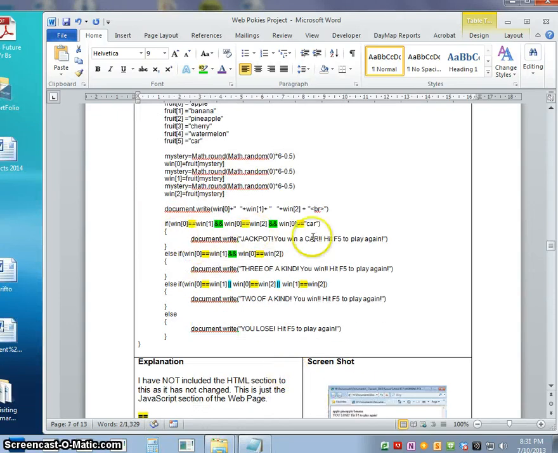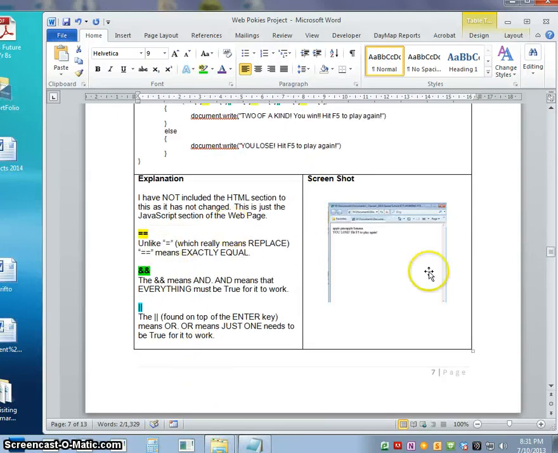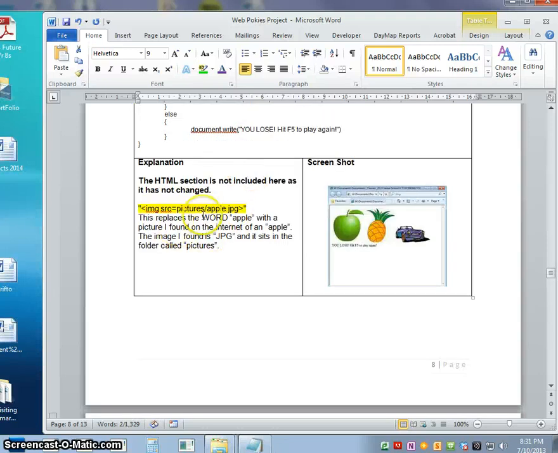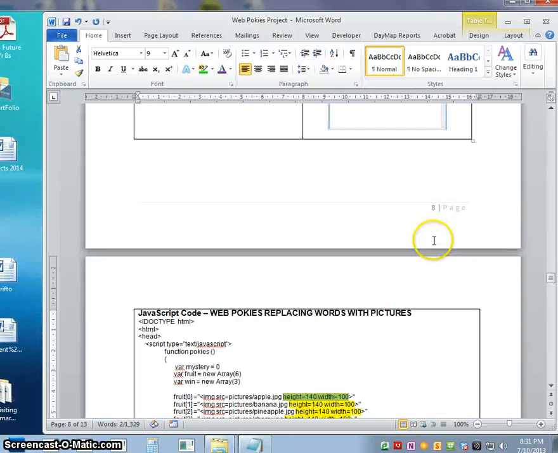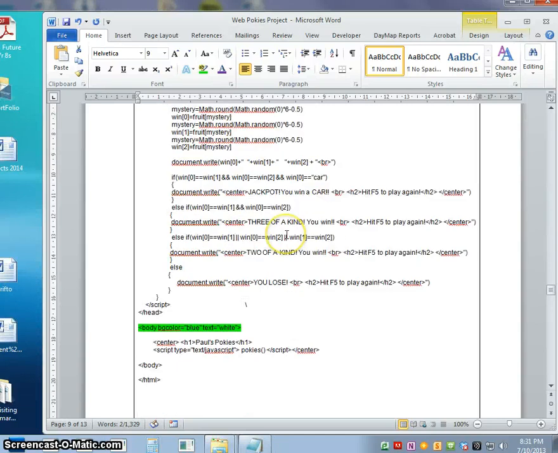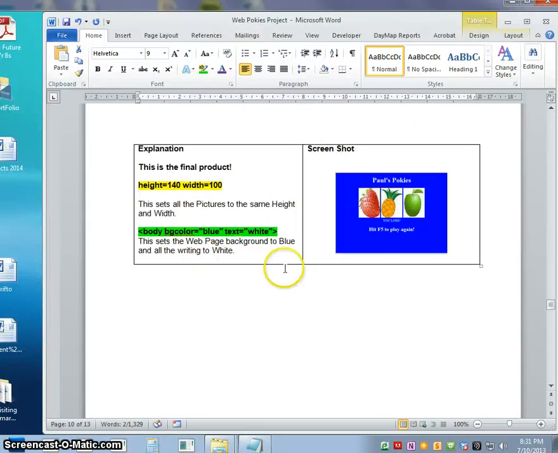Did a few changes here, especially the winnings, okay? Explain the winning, the parts of it. Give a screenshot showing the winnings. The next stage, same program, I've changed the word into pictures. Explain what I did there, and there's the pictures. And the final one is just touching it all up. The same height pictures, and background blue, and there's my final explanation. That's the end of this particular part of the documentation.